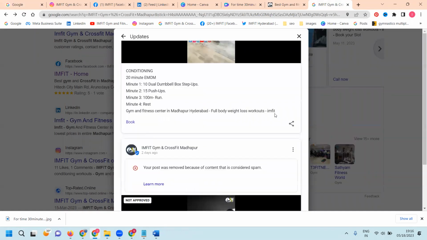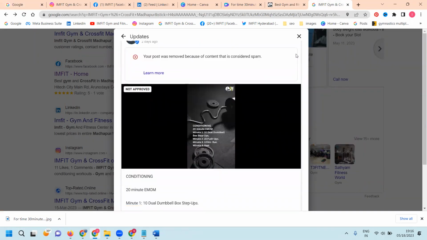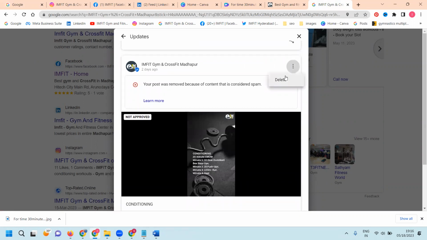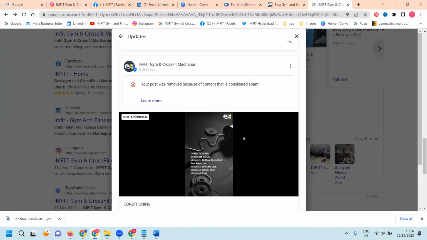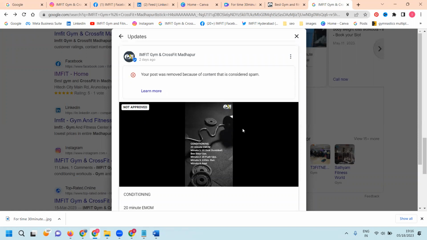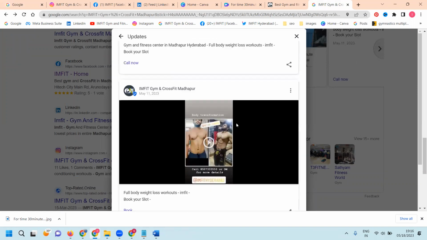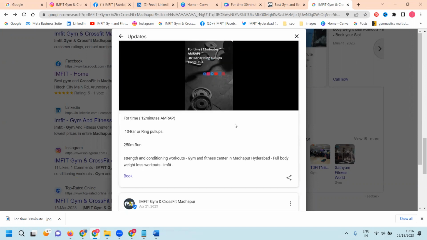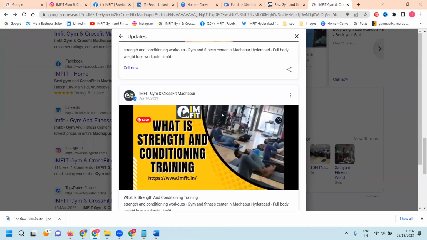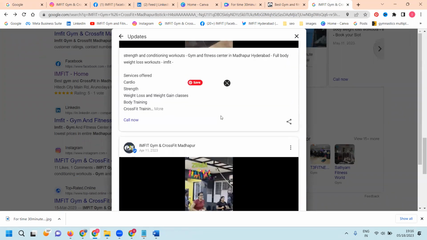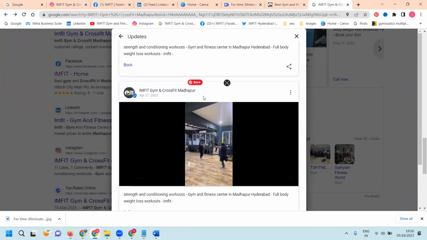What is the spam content? It is compulsory and important to delete it immediately from your post. Sometimes it takes a long time, sometimes it is removed within a fraction of a second. This will not be uploaded. So at content posting time, most of the things, we can follow the proper posting.